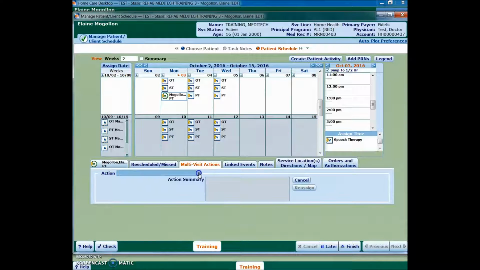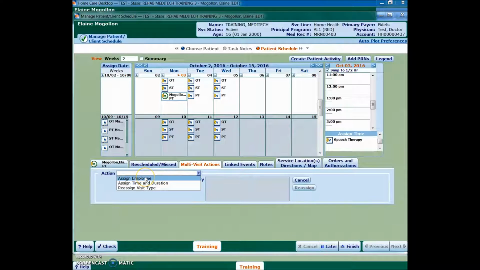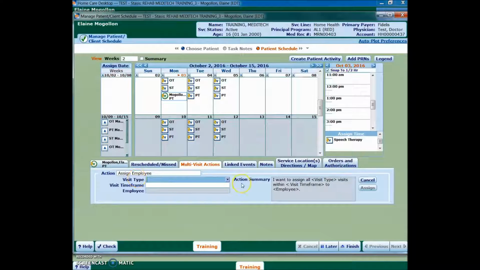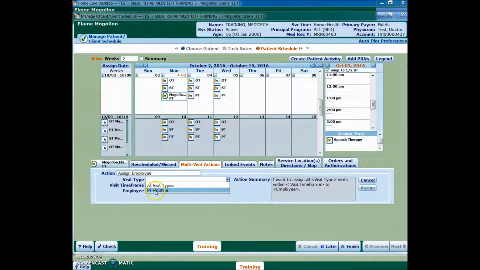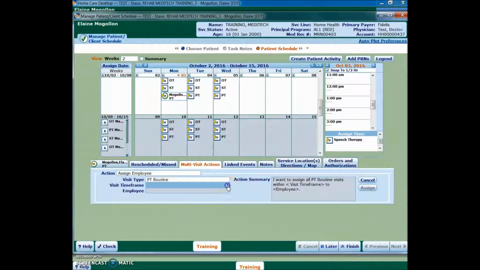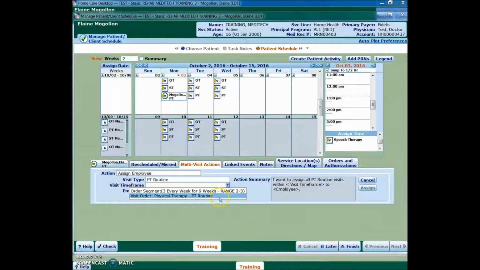So you would click on the action and select the action that you want. So you would like to assign an employee. You're going to be assigning yourself. So you would click Assign Employee. You want to assign yourself to all the routine visits for your discipline. For visit time frame, you want to assign yourself to the entire order. Order segment refers to just the particular week that you are in. However, visit order is for the entire order for the entire certification period.